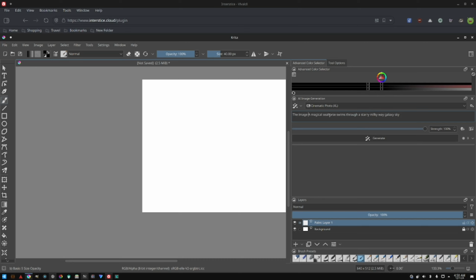The image displays a magical seahorse swimming through the sky, swimming through a starry Milky Way galaxy sky. Purple hues dominate the image, which includes vivid colorized lighting technique.